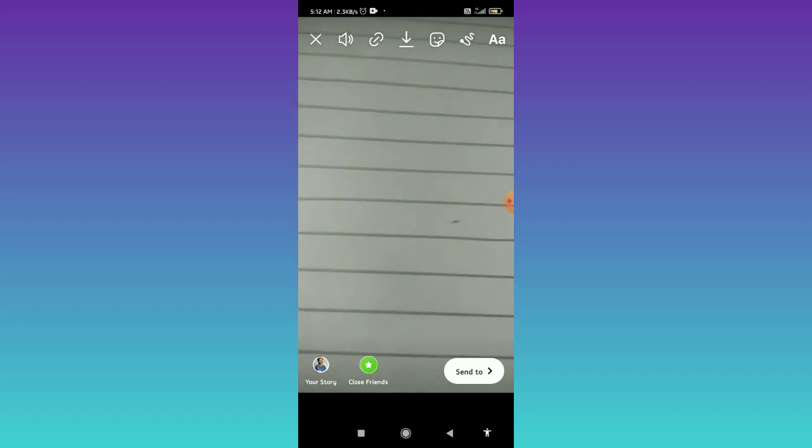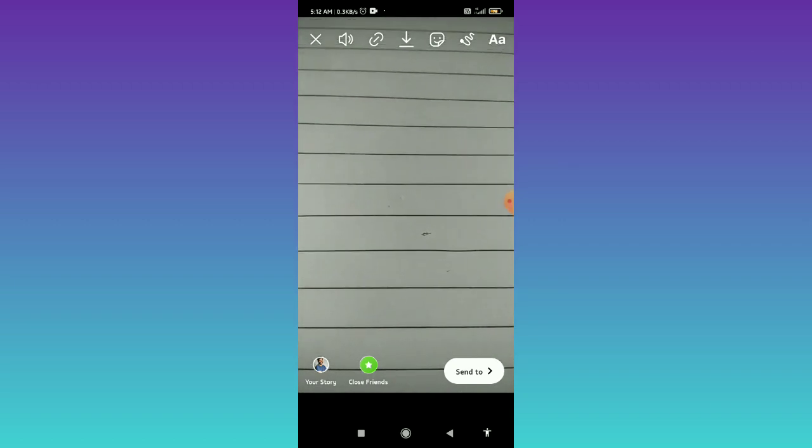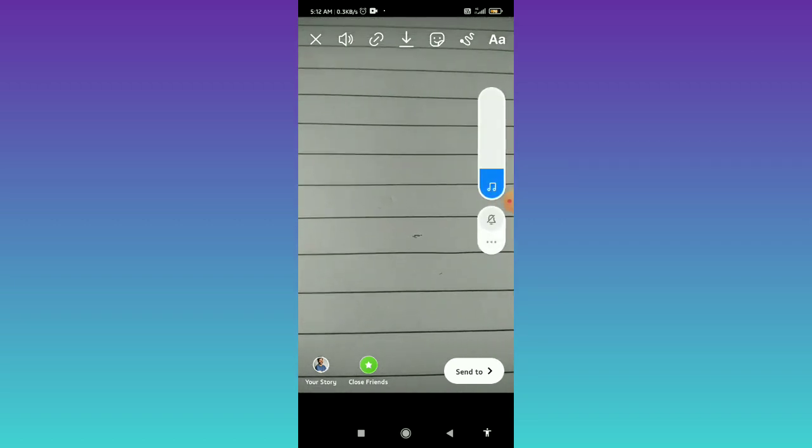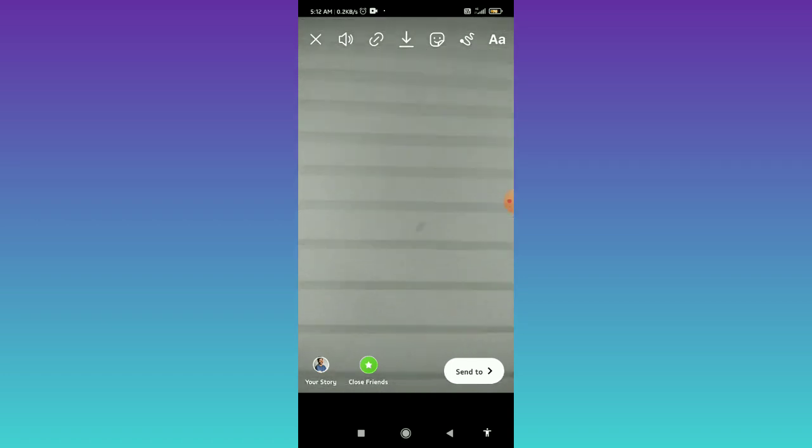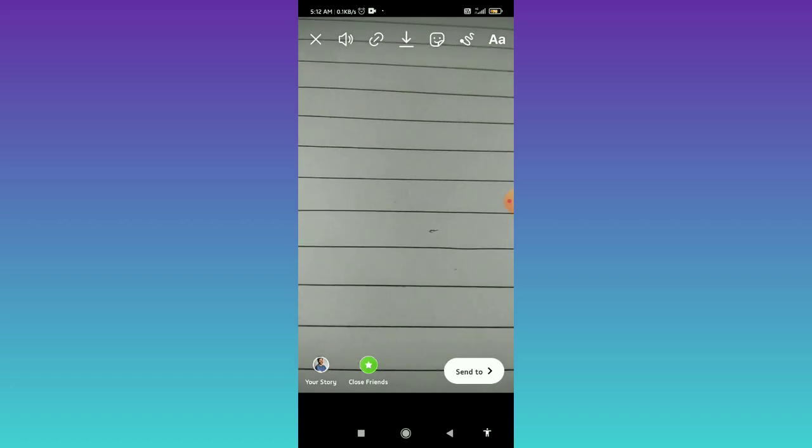So that's it, that's how you can use voice changer in Instagram story, and then you can send it to your story or anything that you want. So that's it, that's how you can use voice changer in Instagram story.